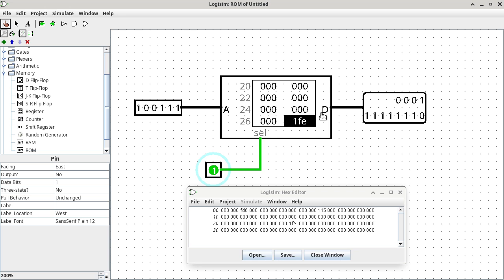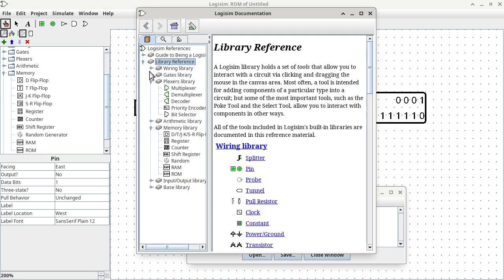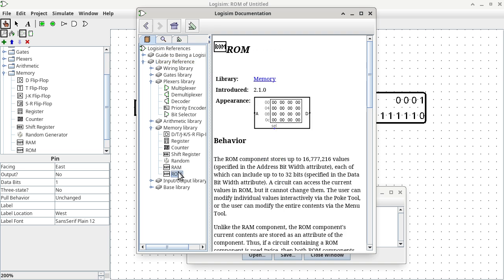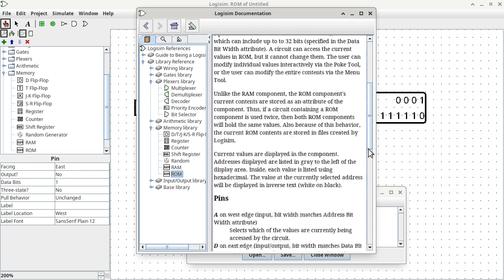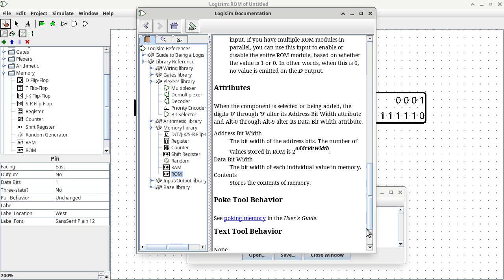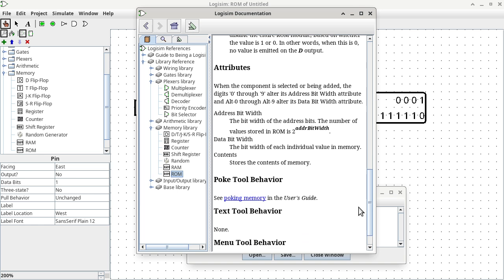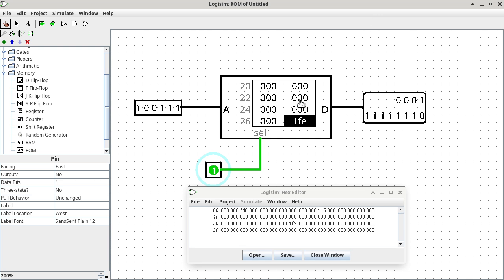Okay, so the best way to understand the ROM is just to imagine that it is an initialized array. That's how I understand ROM. And of course, if you want to look up the help, you can do so too. This one is also under memory, and then you go to ROM, and now you have the full explanation of what the ROM is. We care about two things about the array. Are you talking about the index into the array or the width?